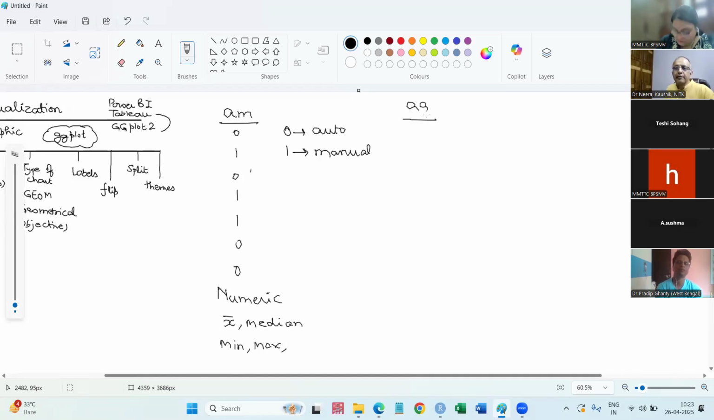Let's call it AA. Let's make AA. So how will I write? AA is equal to, the name of the command is factor. What will the factor command do? Factor will convert the data type. It will make a new variable. Which variable do you want to convert? I want to convert AM. Do you want to provide labels also?